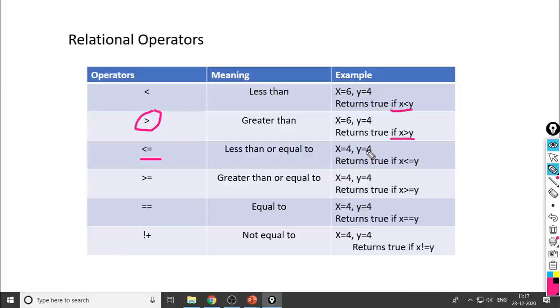Here x is equal to y, so again it returns true. In the previous example, if x is 6 and y is 4, what does it return? It returns false, because x is neither less than y nor equal to y. So this is the less than or equal to operation. Then greater than or equal to is the reverse of this one. It returns true if x is greater than or equal to y. Again, the two values are the same, so it returns true.